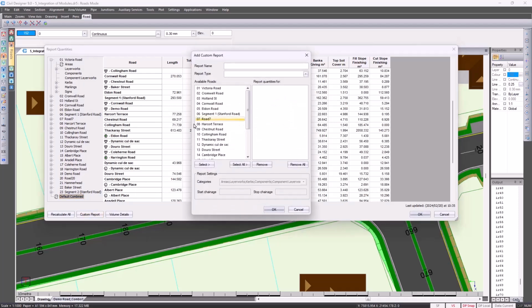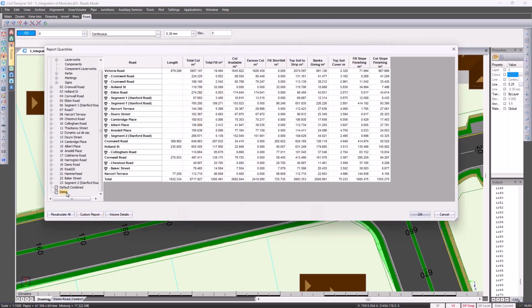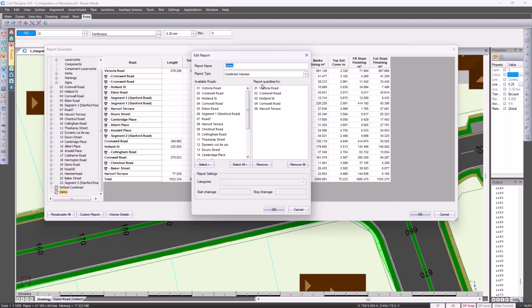You also have the option of customizing your own report, where you can specify a report type. You can customize the roads required for this report. Those roads would now be presented. At a later stage, should you wish to do so, you can right-click, edit report, and change the report type to, let's say, layerworks.